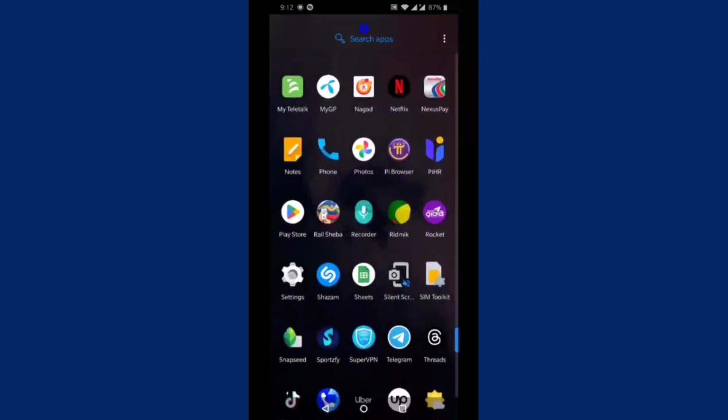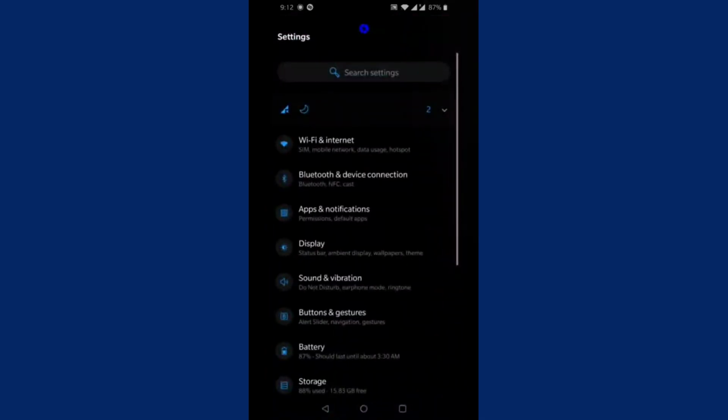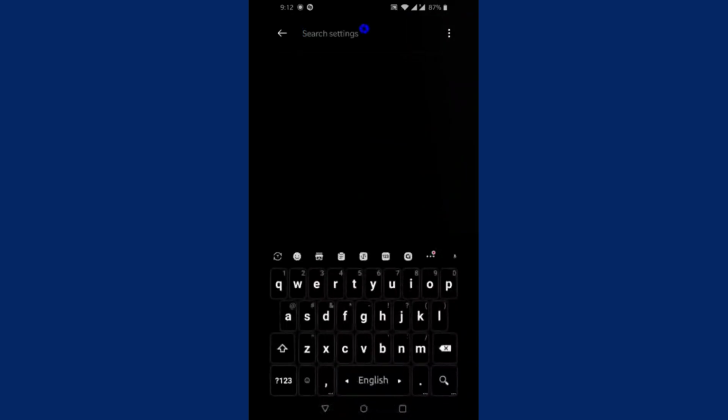Begin by locating the Settings app on your Pixel 9 Pro XL. You can find this app on your home screen or in the app drawer. Tap on the Settings icon, which resembles a gear. Once the Settings menu opens, scroll down to find the option labeled Display and select it.